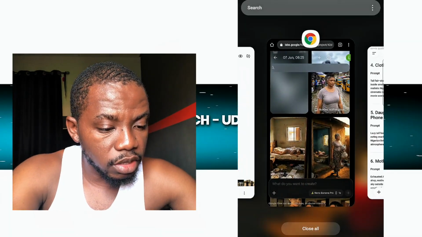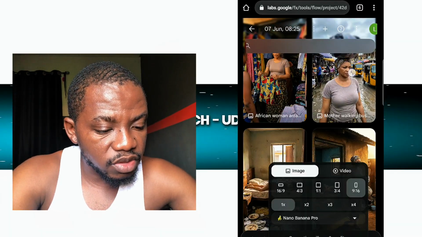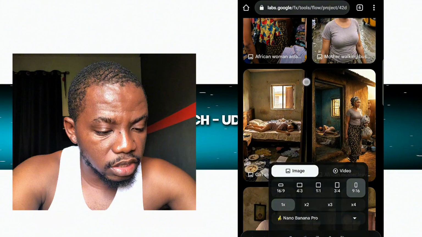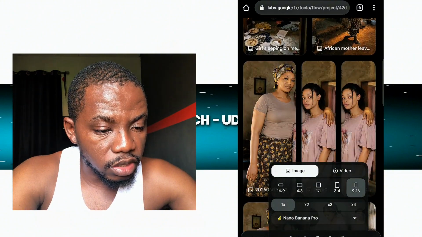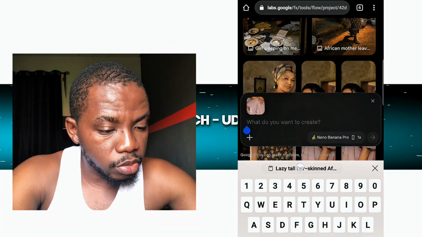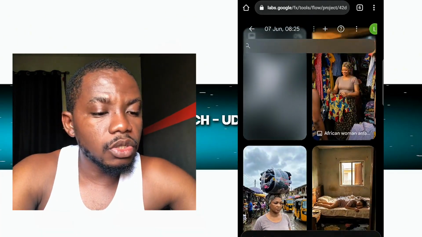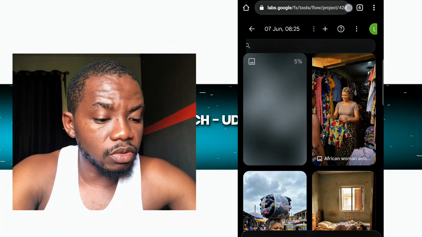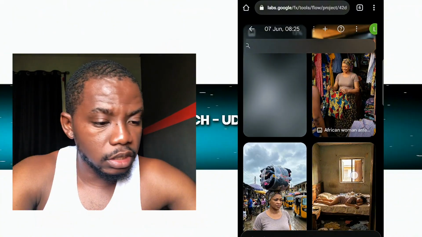So when I copy, then come back here, don't forget what you need to do is just to take that image of the daughter alone, which is this, then go to the prompt and paste this prompt here and hit this arrow. So this is just basically how to come up with consistent images.